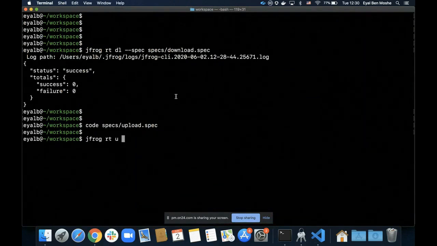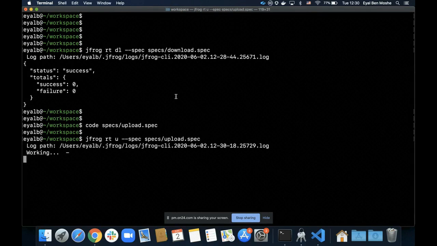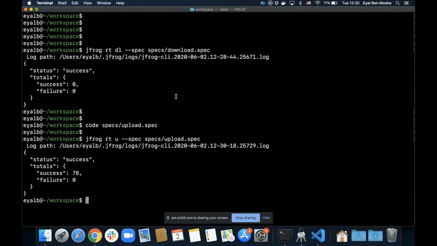So let's just do this. jfrog rt u --spec, and I provide it with the upload spec. Then it uploads everything. And now I have 78 files here.